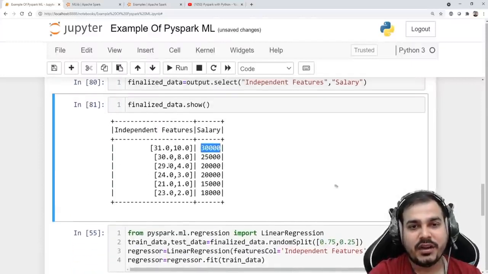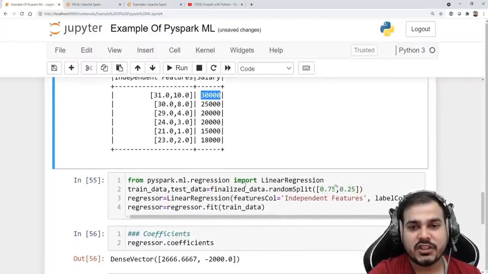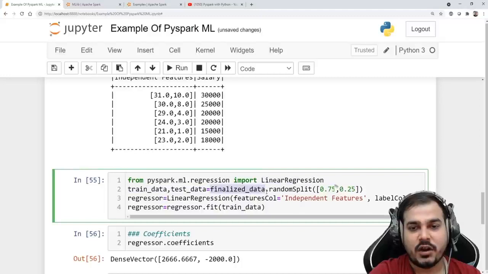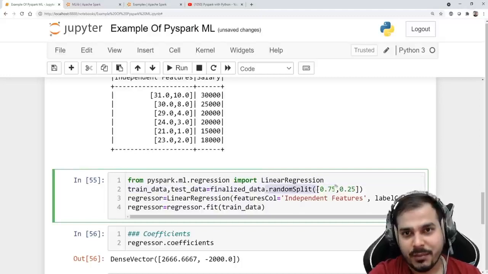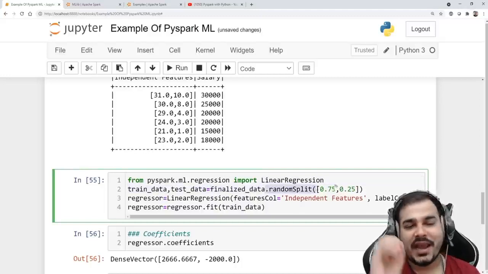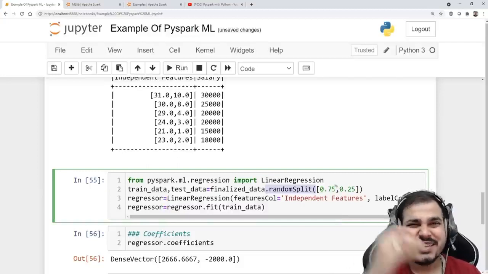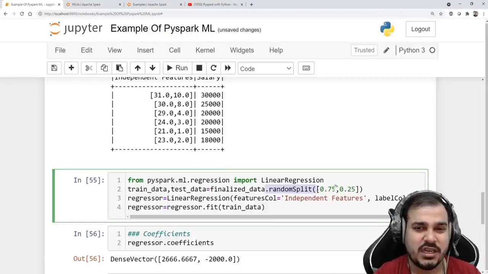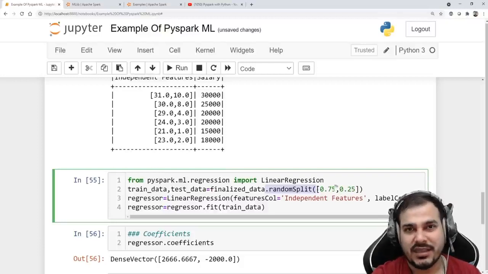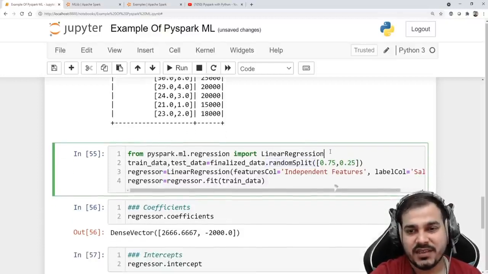In order to do a train test split, I use a function inside my finalized data which is called randomSplit. Remember guys, I'll try to explain it to you line by line by implementing it when I'm doing a bigger project. Right now, since this is just an introduction session, I really want to explain how things are actually done. So this is basically my train test split.